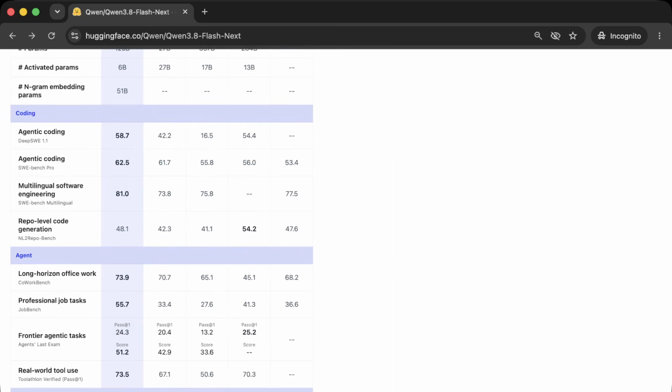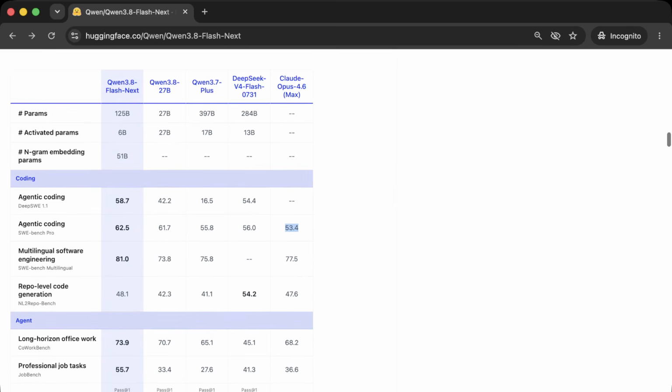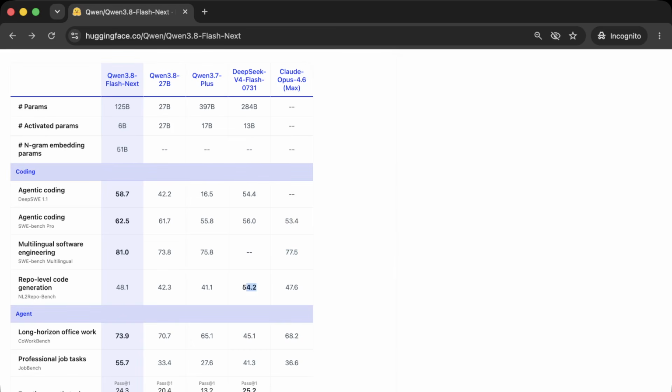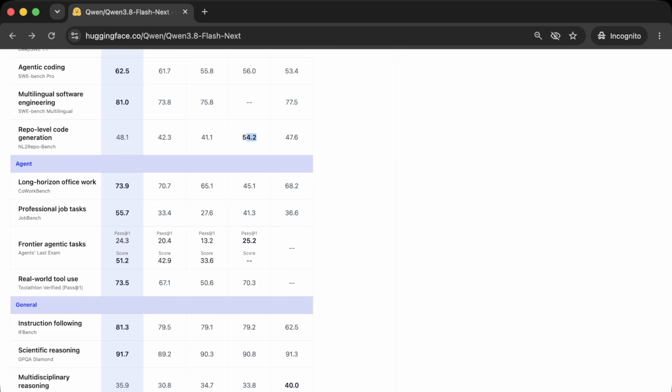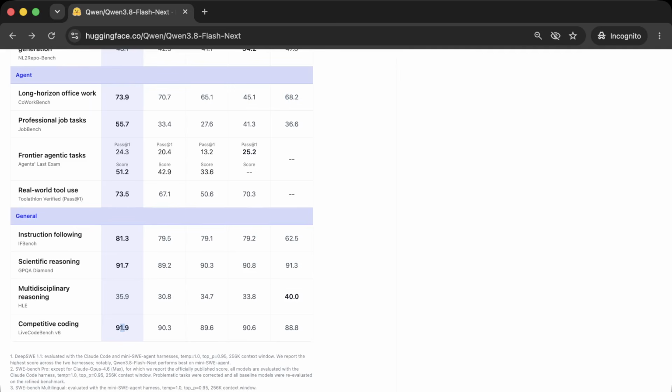Coding, agentic coding, so the Deep Suite 1.1, 58, which beats out Qwen 27B, expected. And then Opus didn't test on here. Agentic coding beats out Opus according to this. Suite benchmarks, multilingual, beats out Opus. And repo level management, looks like DeepSeek Flash wins on this one. Long horizon office work beats out Opus again. Professional task jobs, Frontier, and then I want to look at competitive coding on 91, which is crazy.